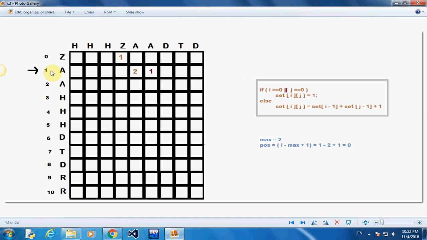Coming to the next element, compare A with every element of the second string. A compared to A, we will get 1 here too. Let's see this code. If i equals 0 or j equals 0, which means it is the first column or the first row, then it will not have an upper diagonal element. Thus directly assign value 1 for that.